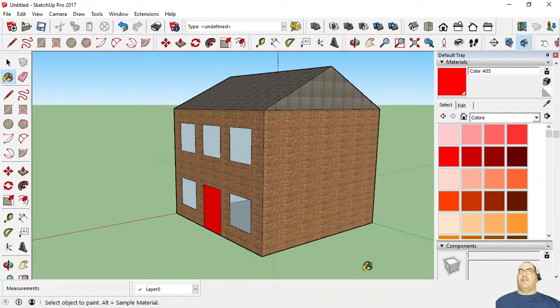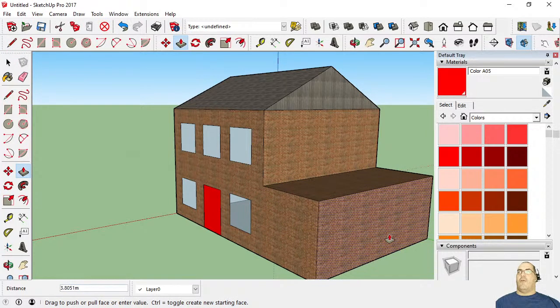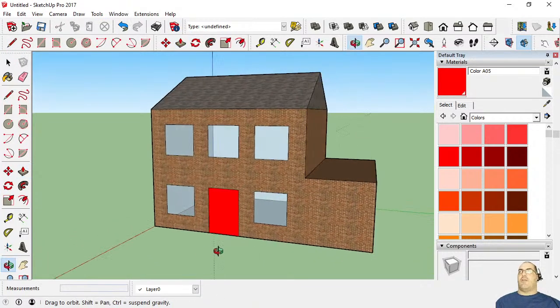Once you have a model, you can reshape it in multitudes of ways. For example, how easy would it be if you could build an extension just by doing this? Use our push-pull tool and go, there you are. We have an extension on our house.